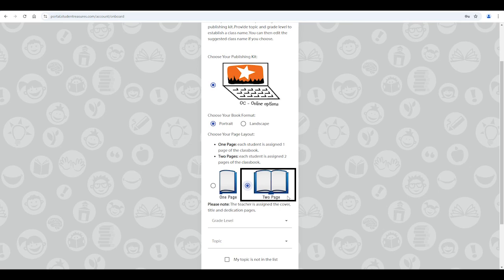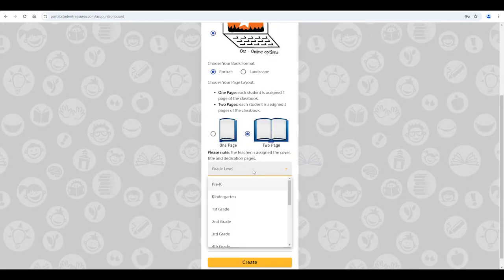As a reminder, if you have selected a two-page layout, those two pages will be permanently attached. Make sure to choose the option that works best for your class. You won't be able to make any changes to the layout once your project has been set up. I'll choose two pages so each student is working on a spread.